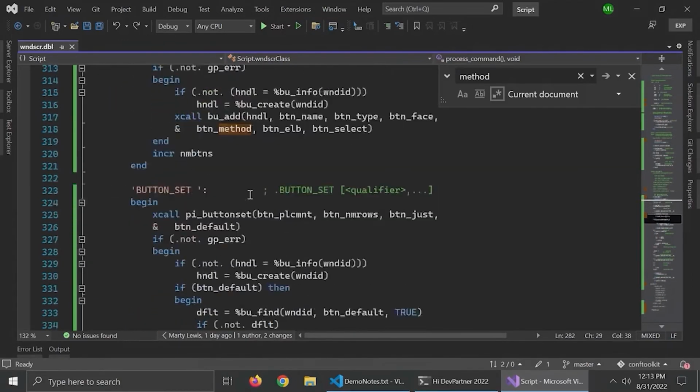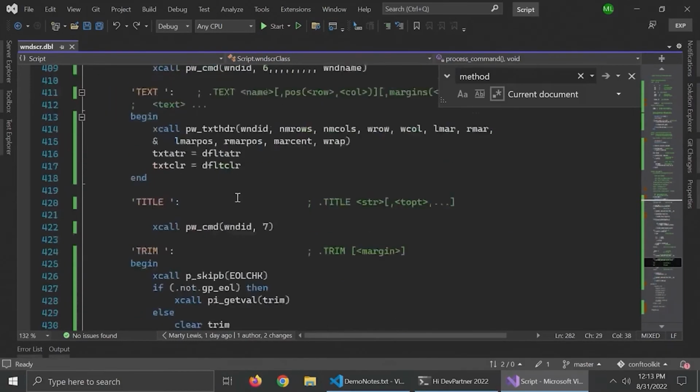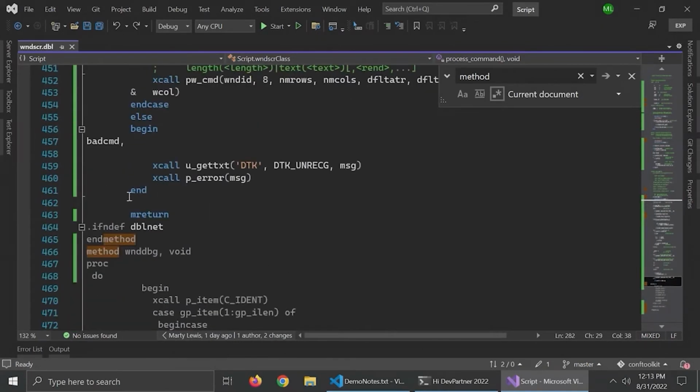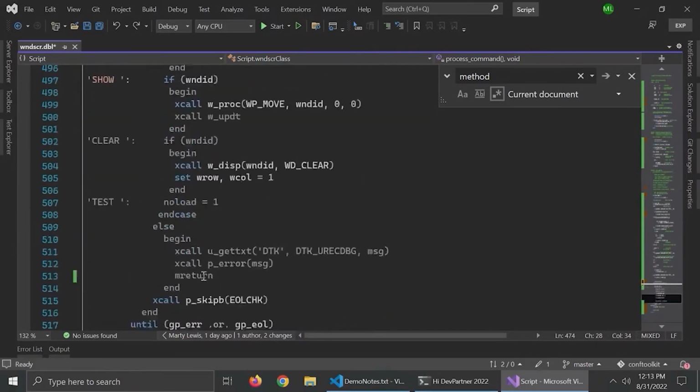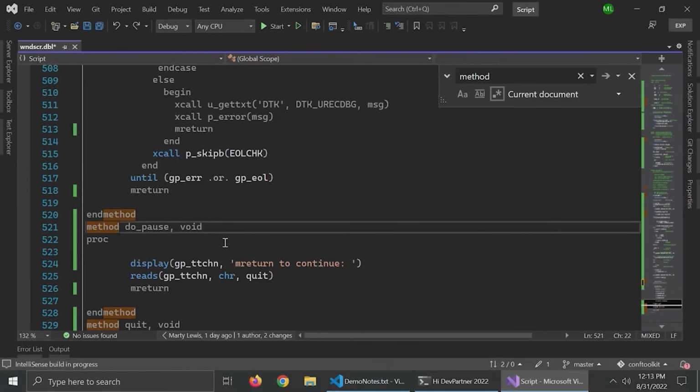What were our other methods? I think they were WinDebug. Yeah, it's possible that it needs it. It's included there. And do pause.